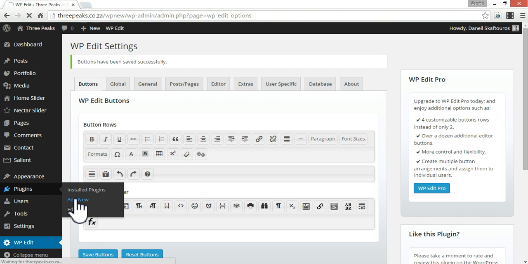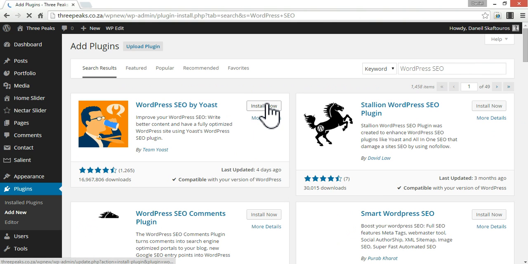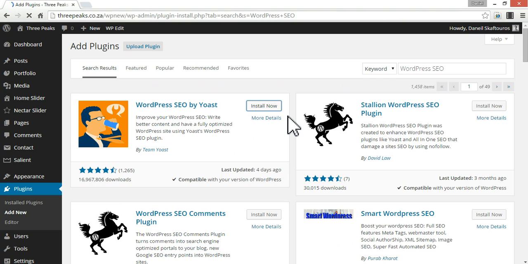So go to plugins, add new, and even if your particular client isn't paying for SEO services, it's nice to add this plugin for a few different reasons. One, it's got a really nice sitemap generator, automatic sitemap generator, which updates regularly, and it sends these sitemaps to Google, Yahoo, and Bing, which is really nice. Going to save you a lot of time.